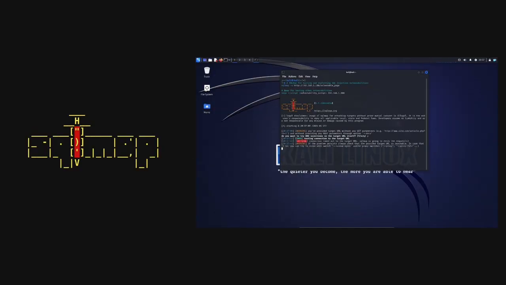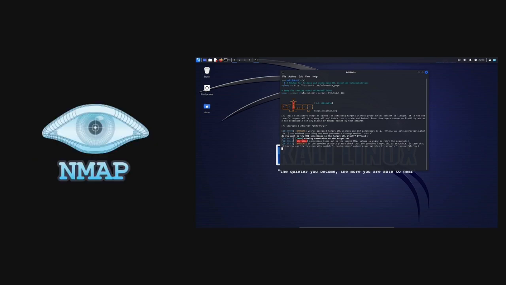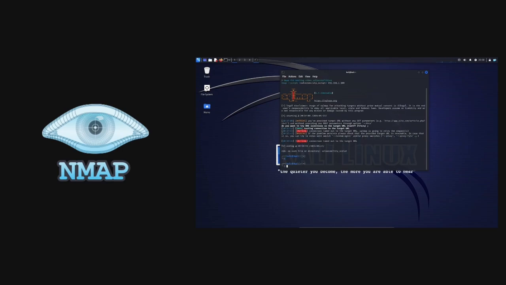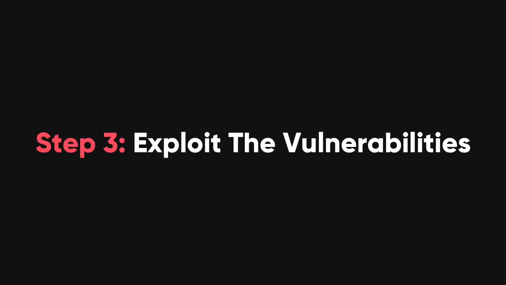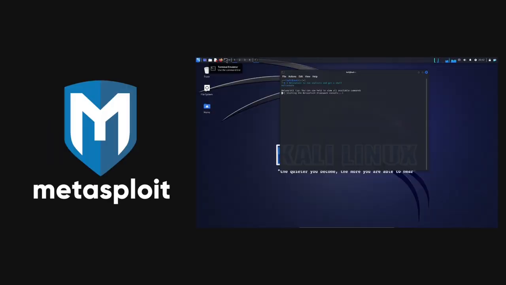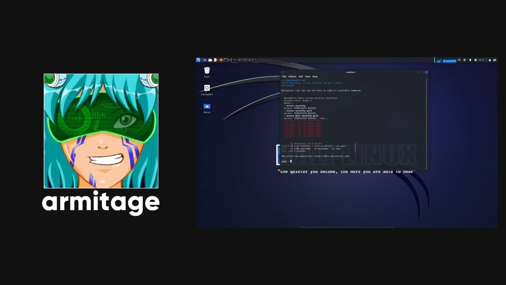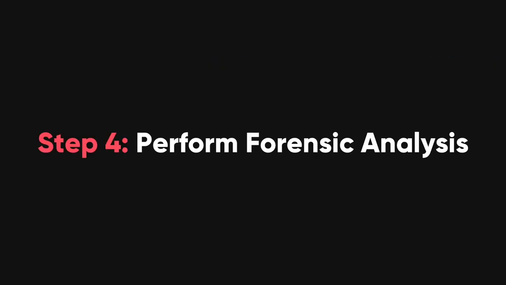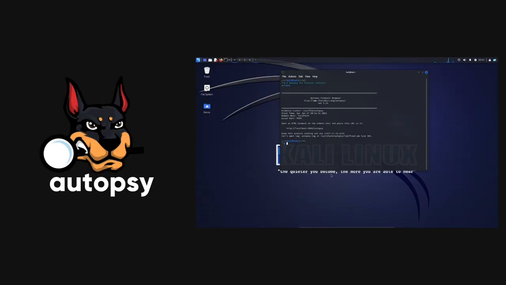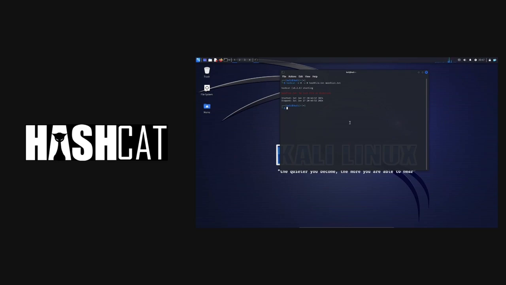Then you need to analyze the vulnerabilities that you found. You can use SQLmap to test and exploit SQL injection vulnerabilities, or use Nmap to test and exploit other vulnerabilities, such as buffer overflow, remote code execution. Third, you need to exploit the vulnerabilities that you found. You can use Metasploit framework to run the exploits and get a shell on the target, or Armitage to manage and automate the exploits. Fourth, you need to perform forensic analysis on the target. You can use Autopsy to recover and analyze the files and data on the target, or Hashcat to crack the passwords and hashes on the target.